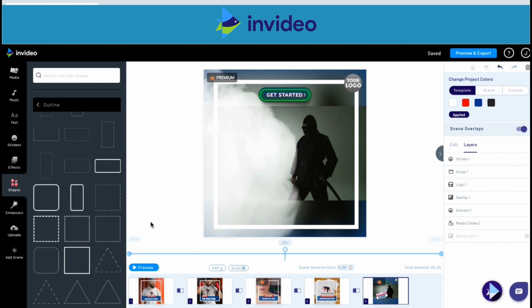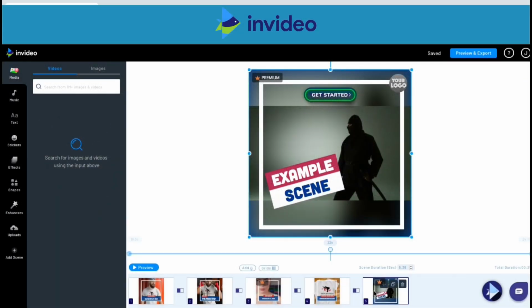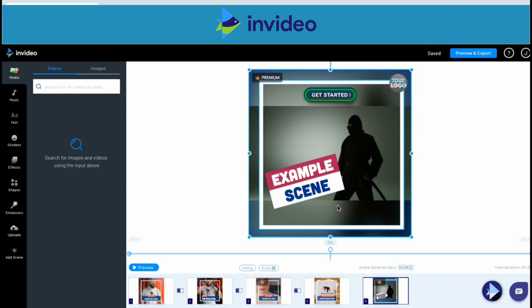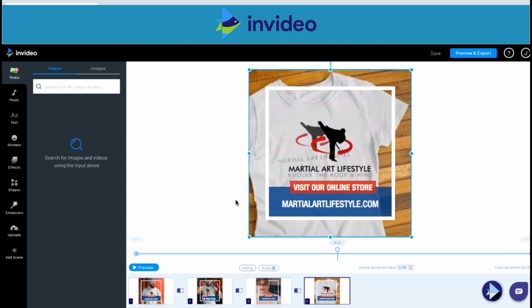So that's how you create a new scene for your video, and how to add some of the other features and elements available on InVideo. So before I export my video, let's delete the example scene that I created in the previous lecture. To delete a scene, go down to the scene at the bottom of the editor. From here, simply click the trash can icon at the top right of the scene. It will then ask you to confirm if you really want to remove the scene. Go ahead and click yes. Your scene should now be removed.